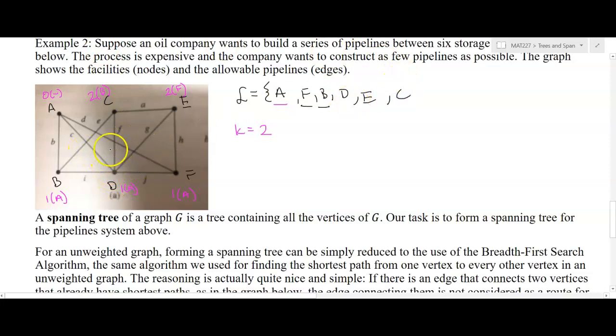D has no other neighbors that haven't been already listed. So we're done with D. E has no other neighbors that don't already have distances. And C does not have any neighbors that aren't already labeled. In other words, our list contains all of the vertices, which means now we have shortest paths. Now here's the way you can work this.